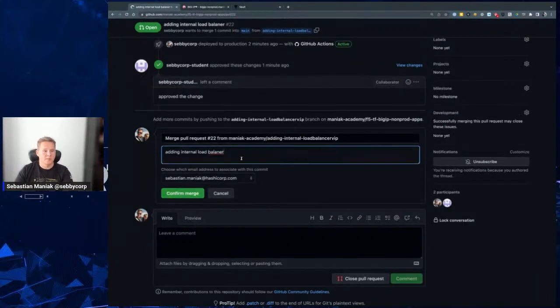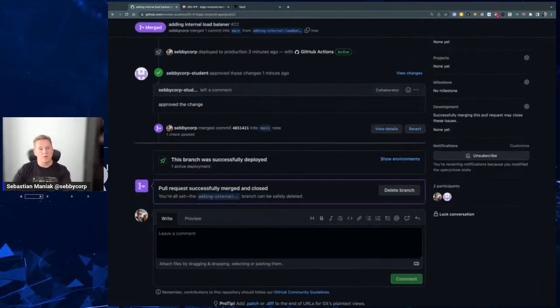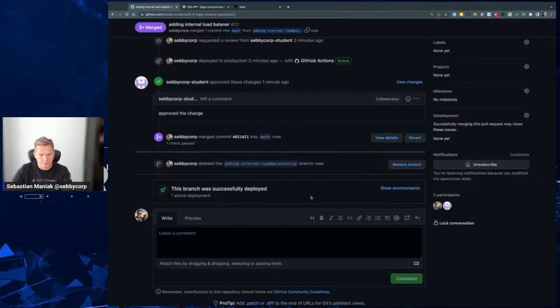Let's merge this branch into our main branch. So I'm going to merge this branch. Maybe I have a ServiceNow ticket or something I want to import in here for documentation, and I can confirm this. So now that I've confirmed the process, a couple of things I can do. I can delete this branch or leave it there. I'm just going to delete it.